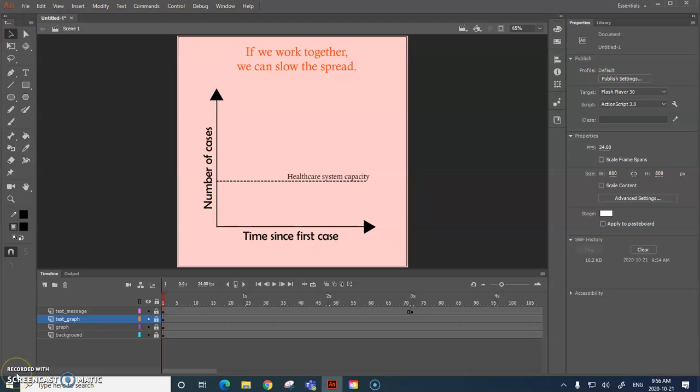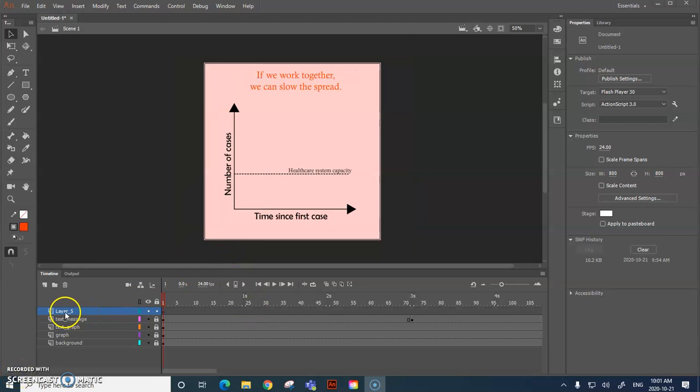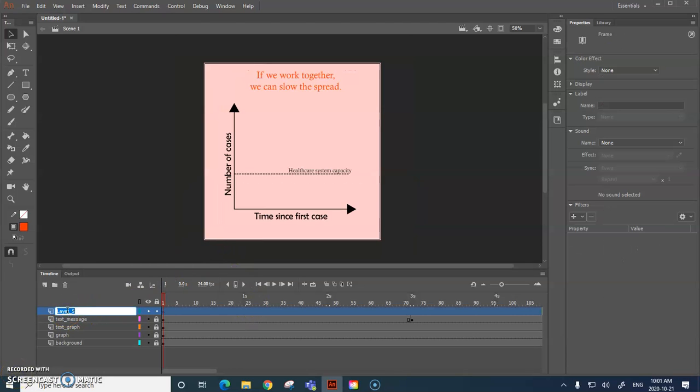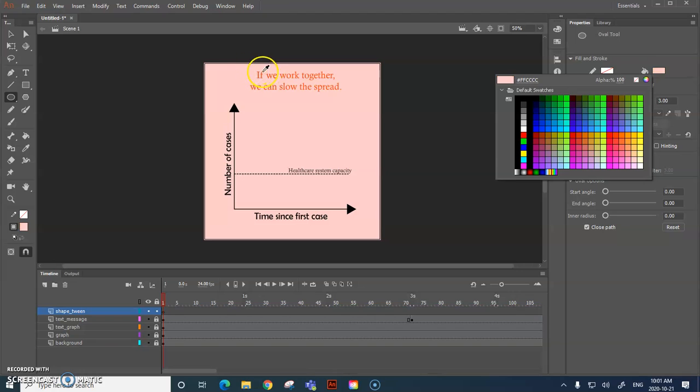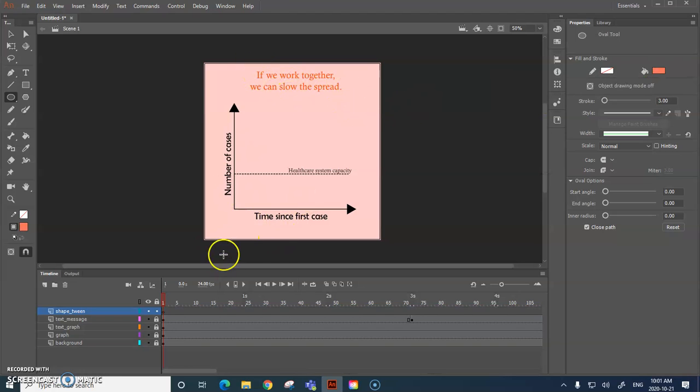I'm going to pause this video for a second. Okay, to create our shape, I've created a new layer. I'm going to call this my shape tween. So I'm going to grab my oval tool. I'm going to make no stroke. I've selected this color, which is the same as my text. Right now I'm just going to make this oval.